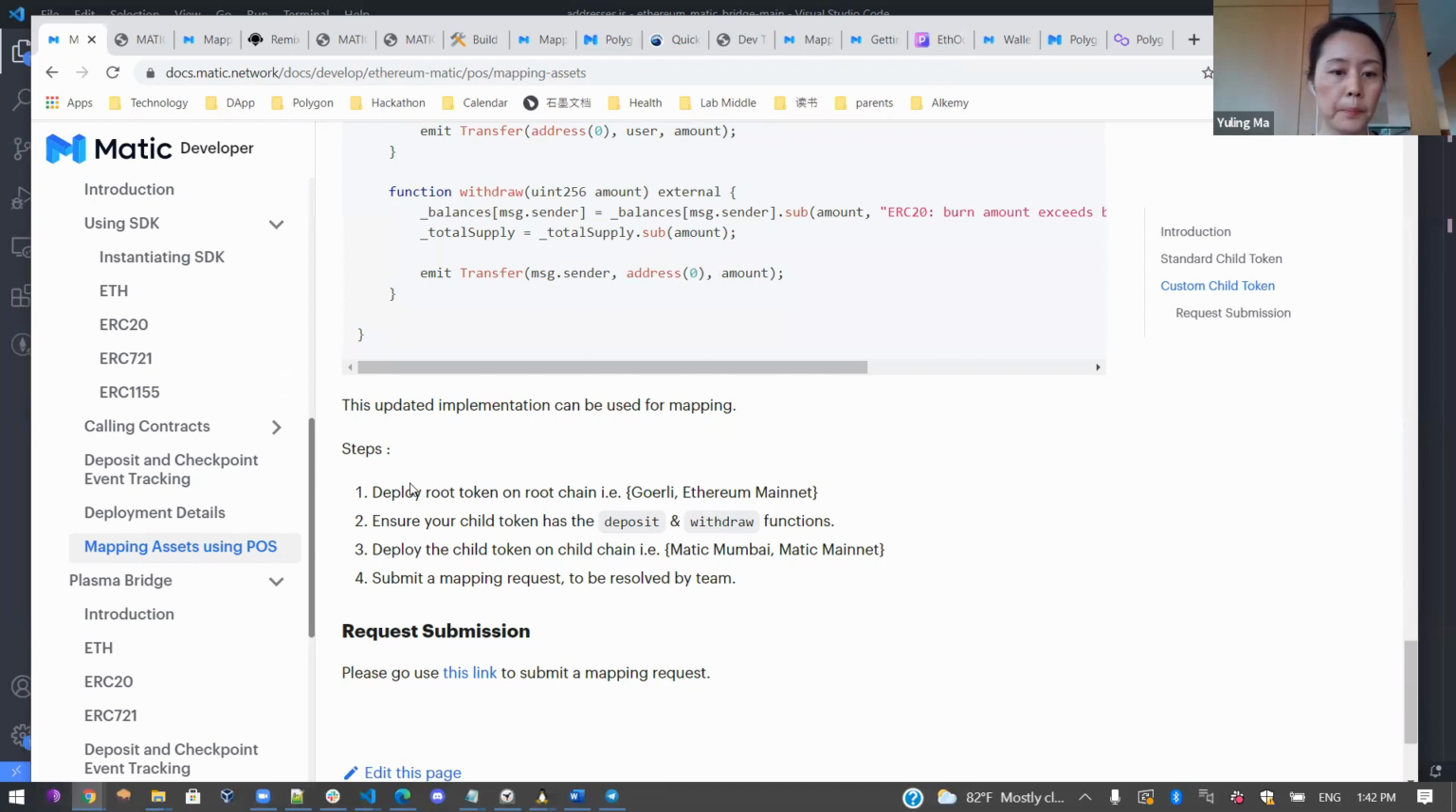And those are basically the simple steps, right? First, you already have your ERC token smart contract on Ethereum. And then you need to make sure that your child token has deposit and withdrawal, because those two functions are going to be called by the Polygon framework to support deposit and withdrawal of assets for your token. And then you do the deployment, and then you submit the mapping request. And that's all you need to do.